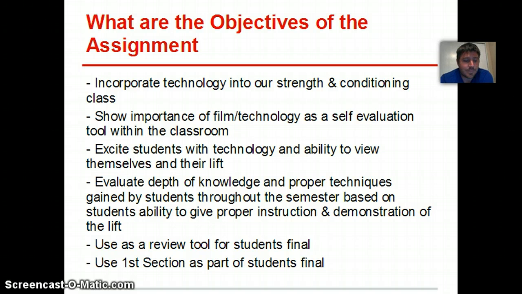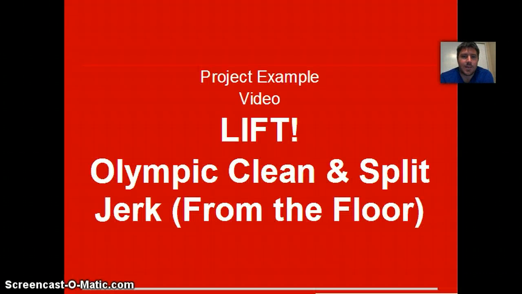Evaluate depth of knowledge and proper techniques gained by the students throughout the semester based on the student's ability to give proper instruction and demonstration of the lift. Use it as a review tool for the student's final, and use the first section as part of the student's final. This is an example that I'd give the students as well. I'd show them what my expectation is with a video example of this project.